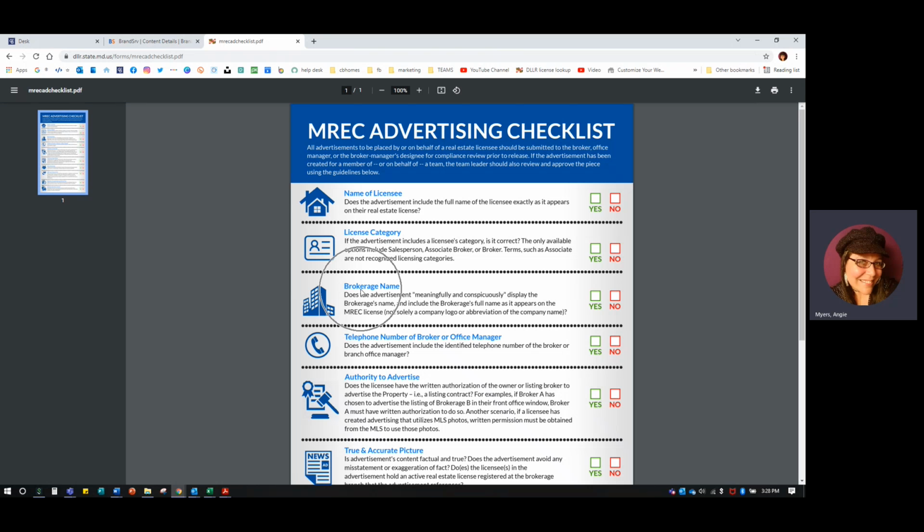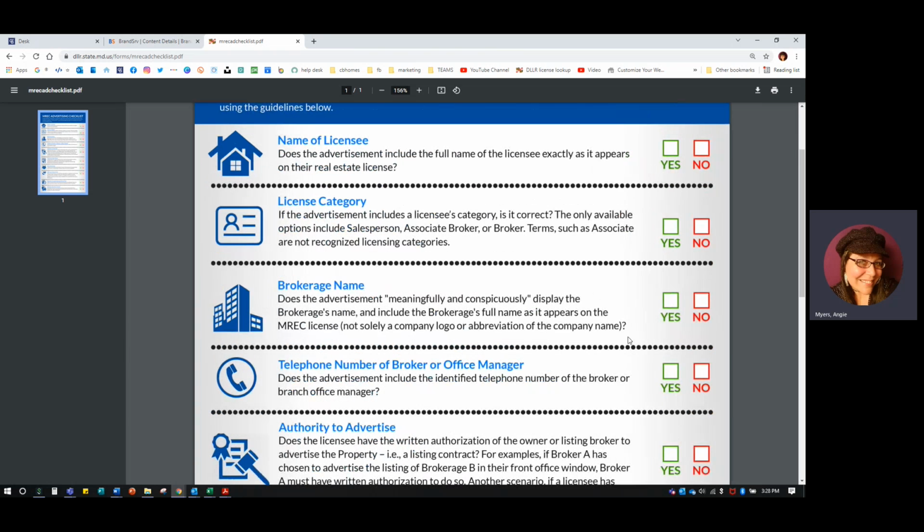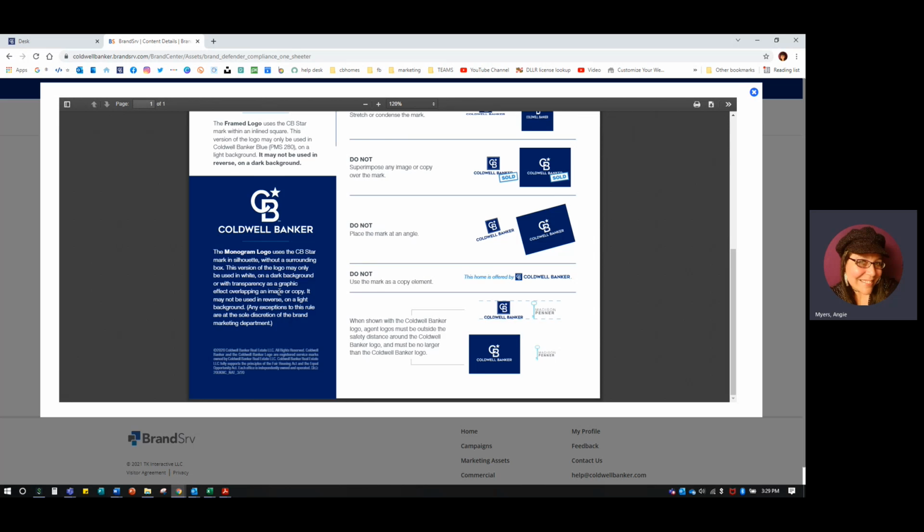So right here, brokerage name: does the advertisement meaningfully and conspicuously display the broker's name, including the brokerage's full name as it appears on your license, not just the company logo, not just an abbreviation of your company name. So that's why we're Coldwell Banker Realty.